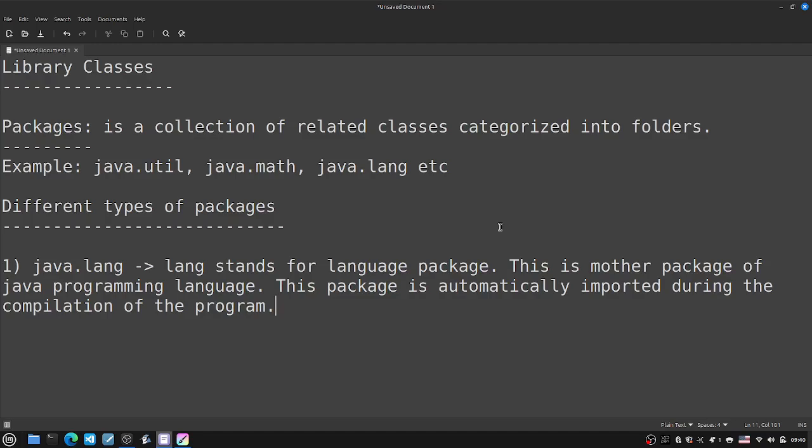So this package is automatically imported during the compilation of a Java program.